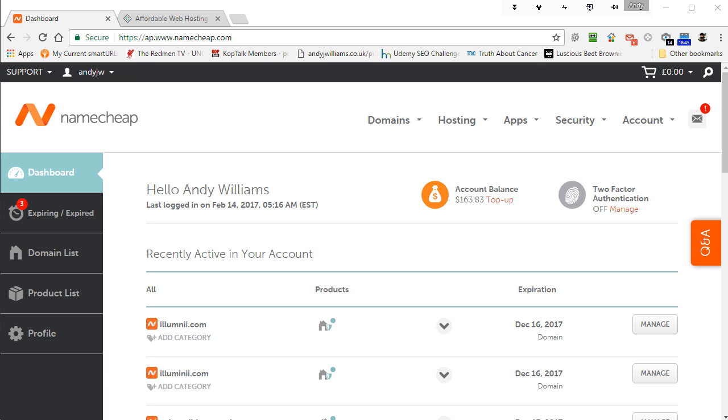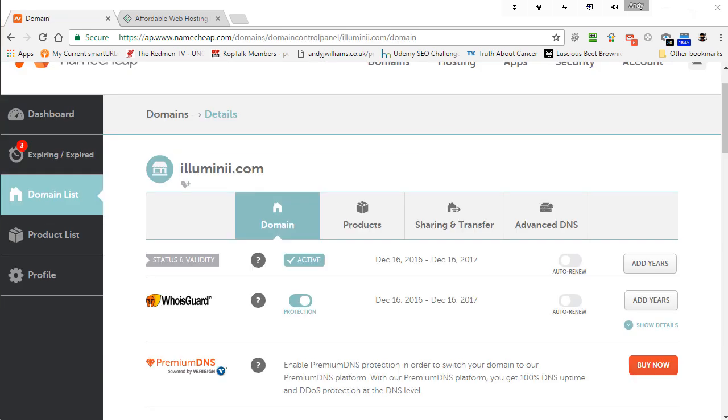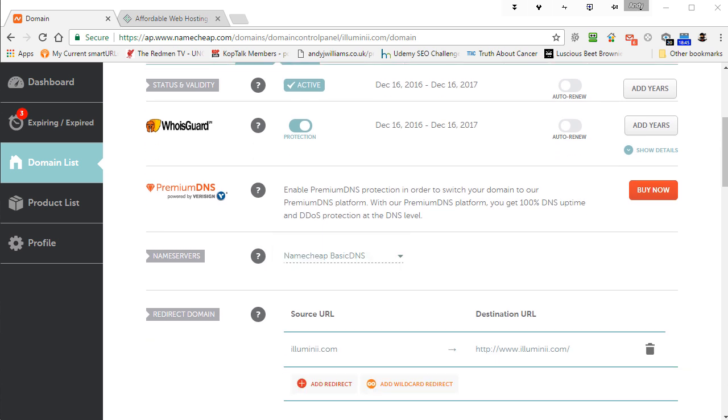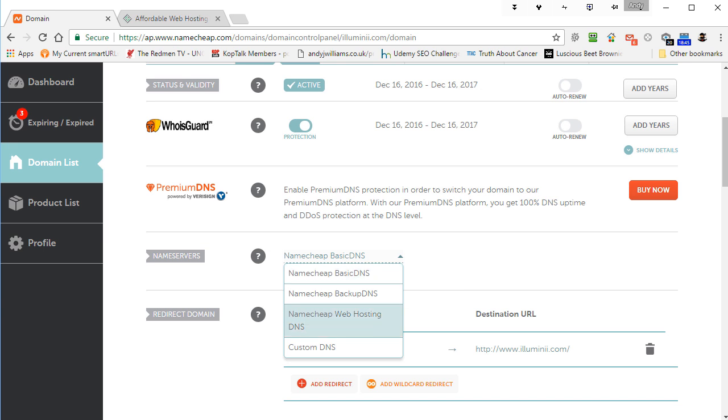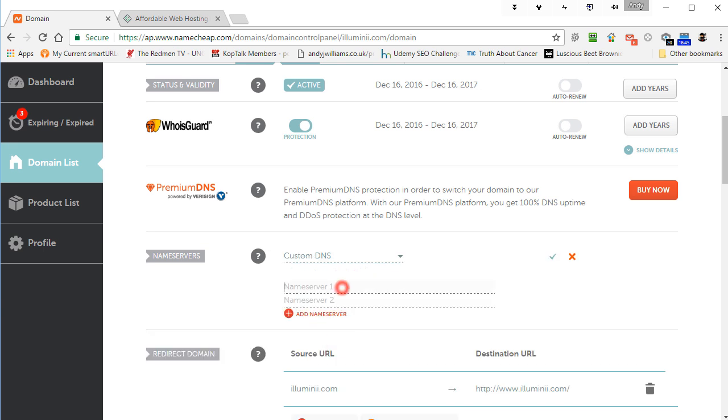If it's your first domain, you'll only have one in the list. Go along to the Manage button at the end and click on that. You'll be taken to the domain details screen, and you want to scroll down to Name Servers. What we want to do is change the name servers to custom DNS, and this is where you enter in the name servers for your web host.